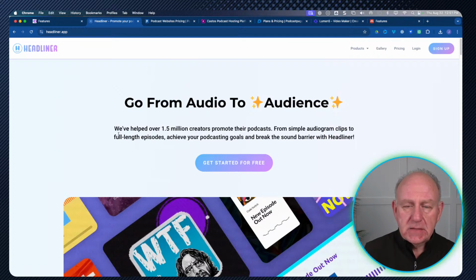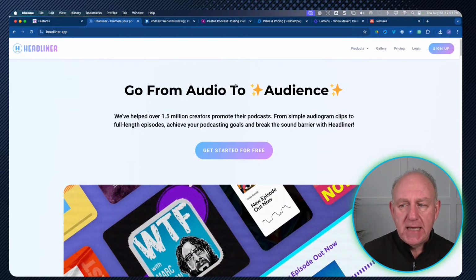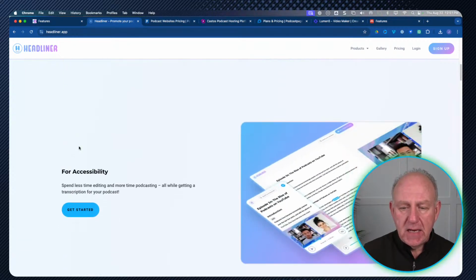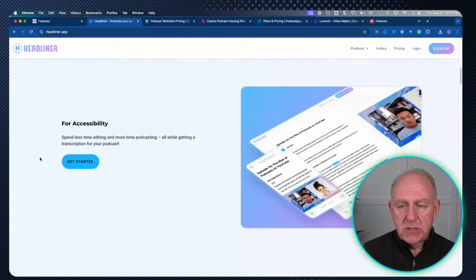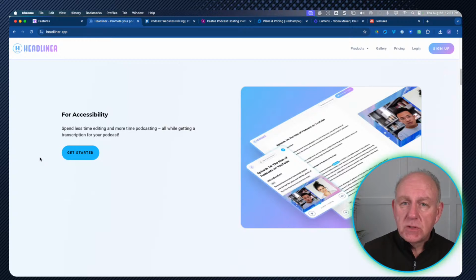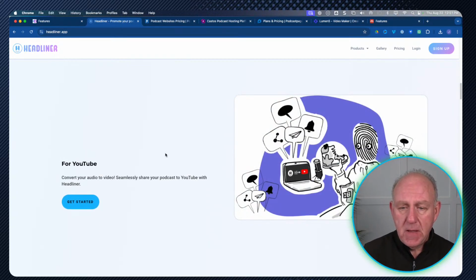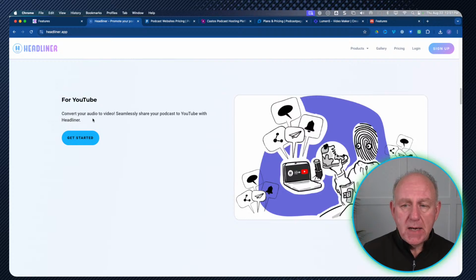This one is all about promoting your audio, fixing it up and cleaning it up. It gives you a number of tools that allow you to edit and make changes to your podcast. If you're doing a live stream, for example, and you want to make some cuts, you can do that. And again, audio to video.